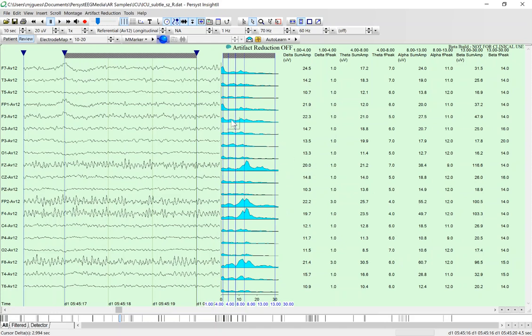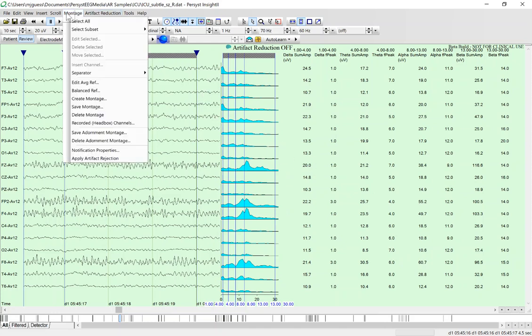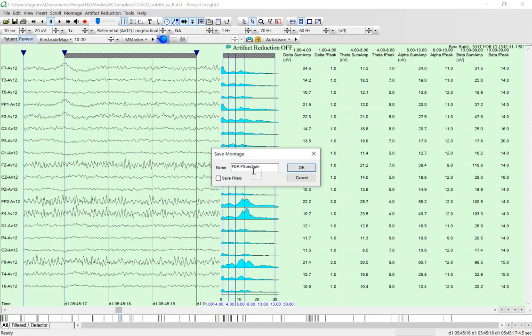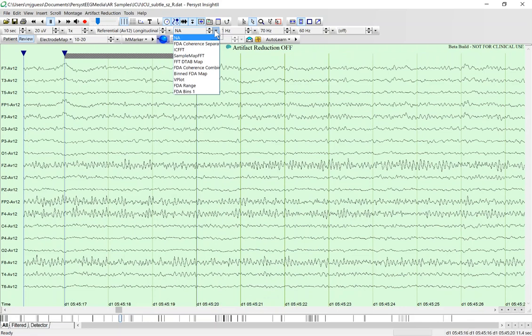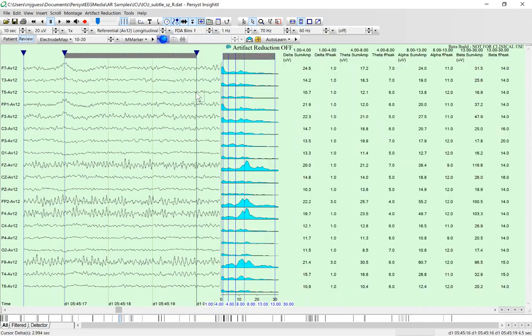Now if I wanted to save this layout, I could go to montage and save adornment montage, and I'm going to call this FDA bins 1. Okay, so now it's available from this drop-down list. So if I select NA, it's gone. If I select that, it returns.